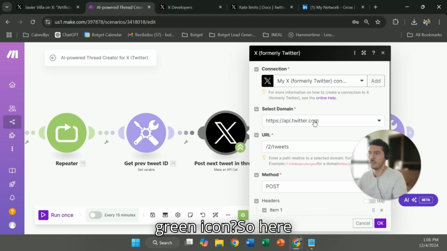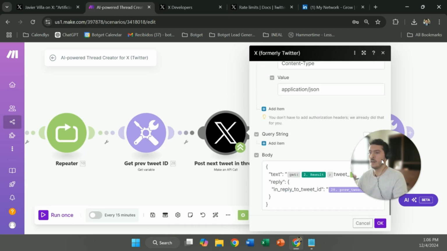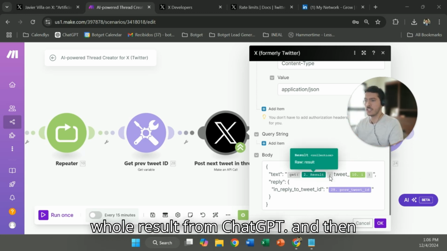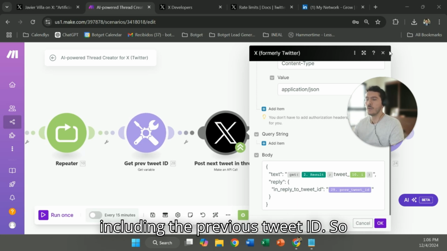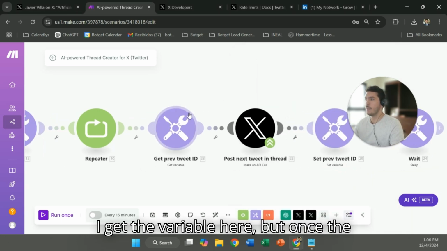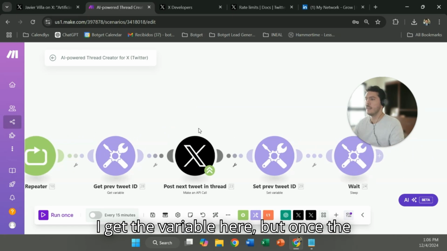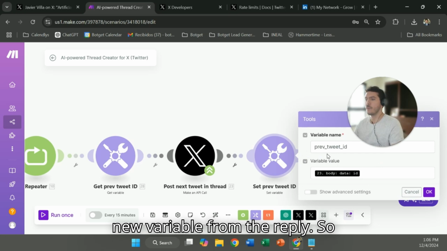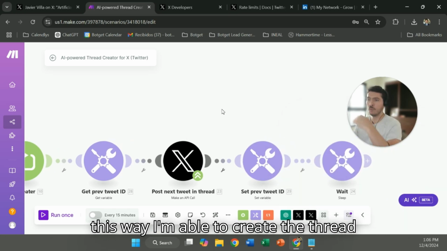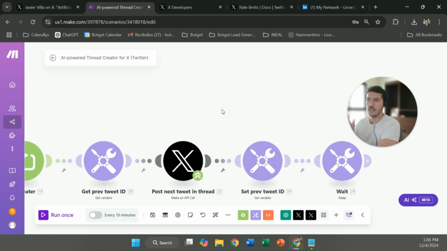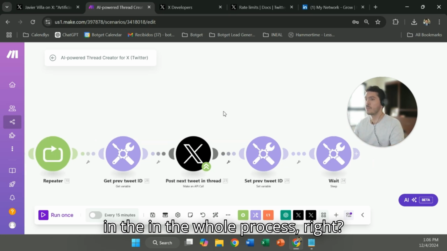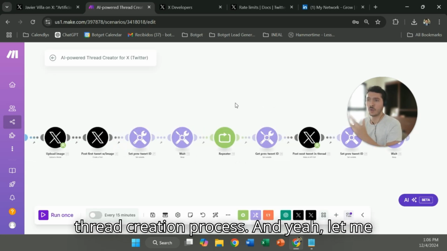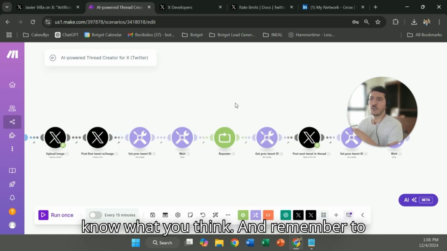Remember the green icon? So here we are getting the tweet from the whole result from ChatGPT and then including the previous tweet ID. So I get the variable here, but once the new reply has been done, I set that new variable from the reply. This way I'm able to create the thread in the whole process, right? And that's pretty much the way in which you can create and automate your thread creation process.